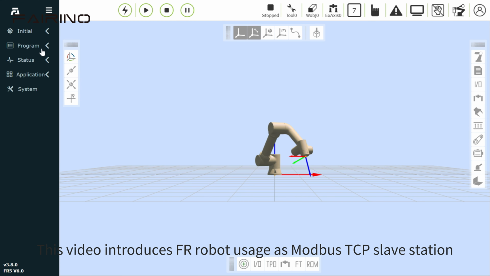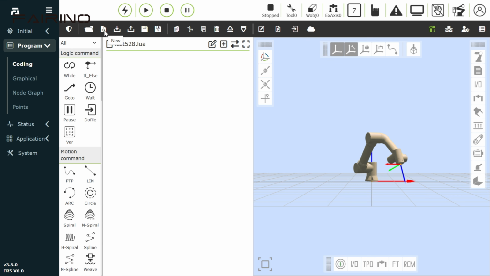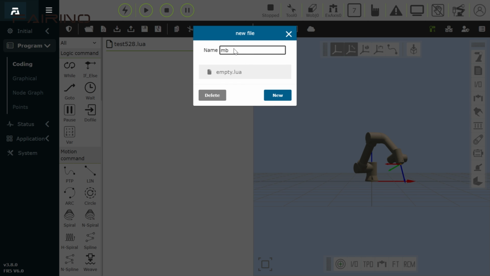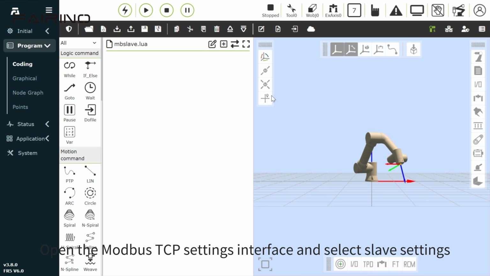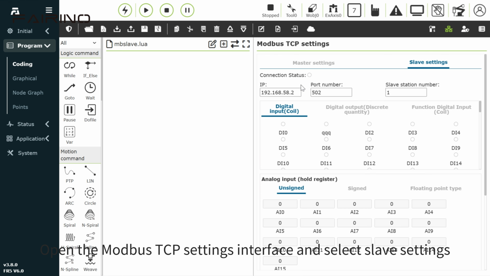This video introduces FR robot usage as a Modbus TCP slave station. First, enter coding and create a new program. Open the Modbus TCP settings interface and select Slave Settings.